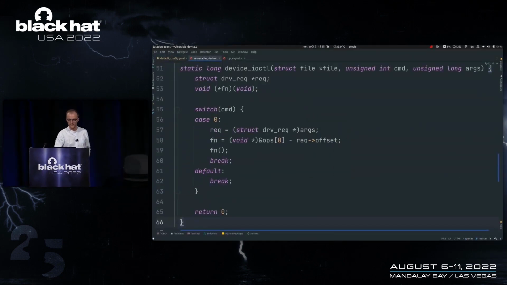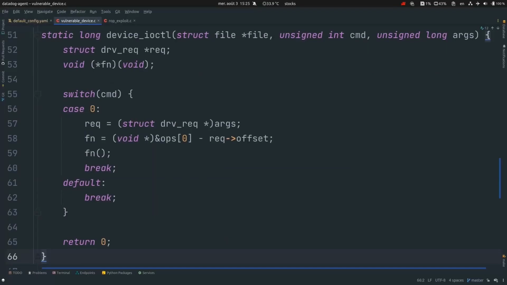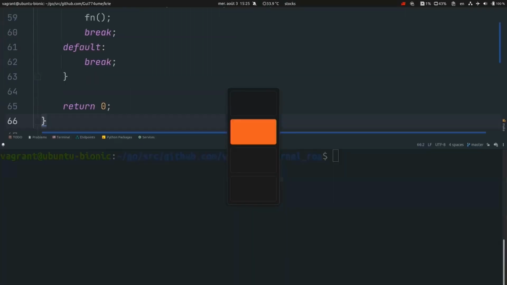All right. So what you can see here is a vulnerable kernel module that I had to load in order for the demo to work. But basically, there is an offset that is controlled by the attacker, and they can use this offset to move wherever they want in the kernel and choose what the next instruction that the kernel is going to execute will be. All right. So this kernel module was loaded.